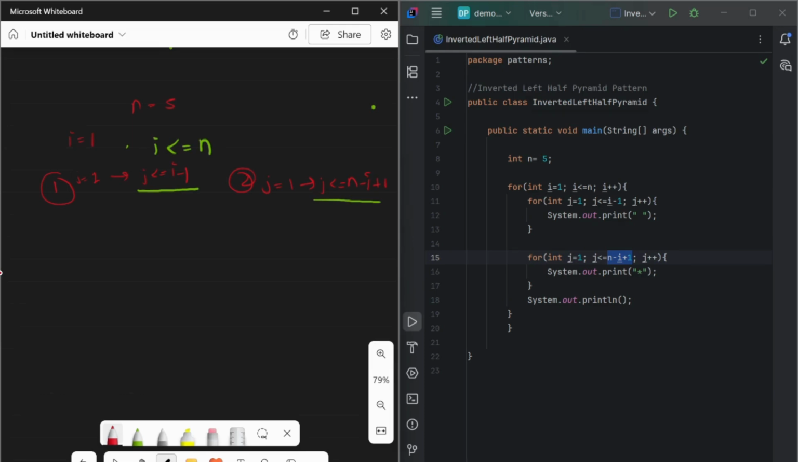Here we check j equals 1, j is less than equal to n minus i plus 1. So n is 5, 5 minus i is 1, that is 4, and 4 plus 1 is 5, right? So we need to print how many stars? 5. Suppose here I am printing 5 stars. This is how we need to print. Now the iteration is over. Go to the next line, println.